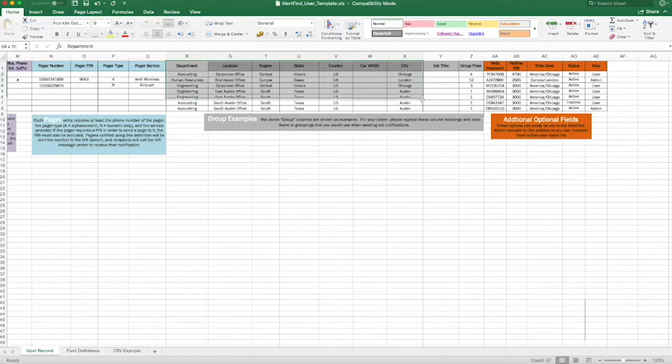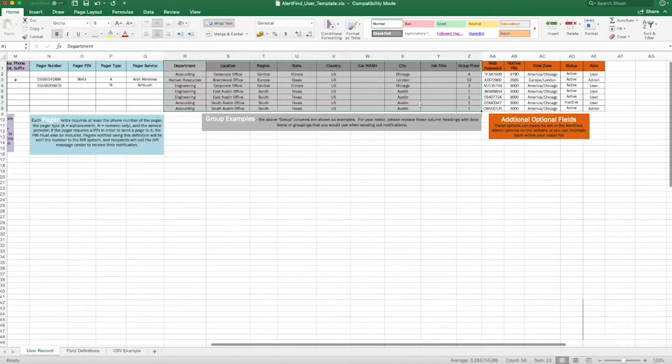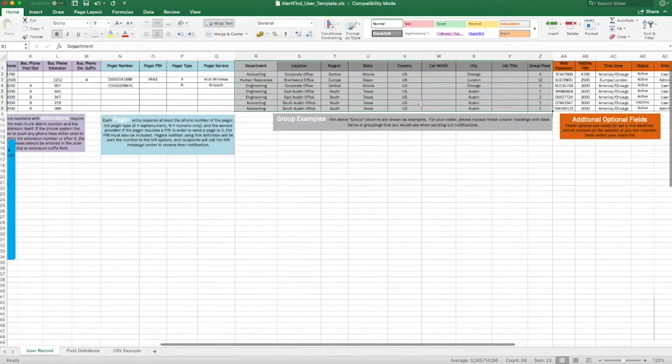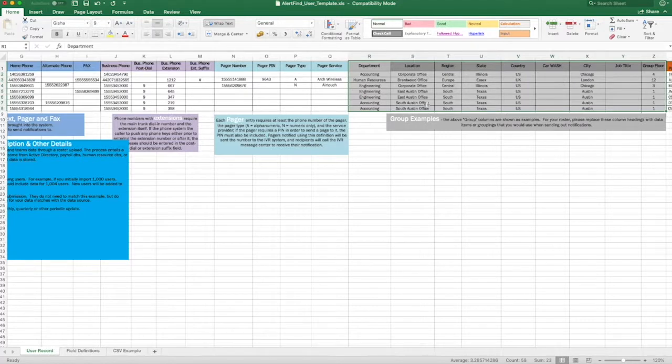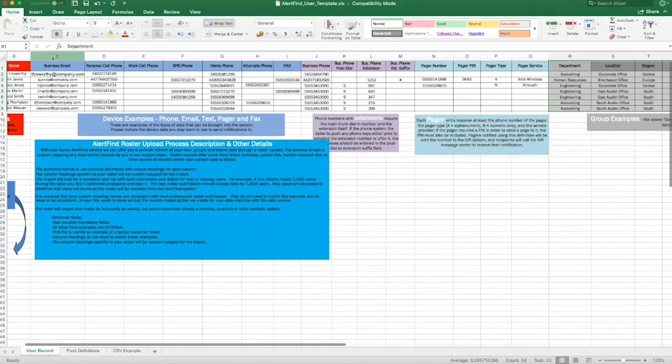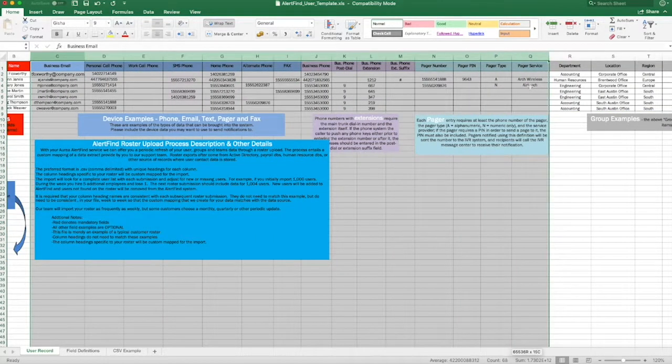So let's recap. From column R to Z, we have all the custom fields that you can configure. These are just examples, of course, and you can configure as many of them as you wish for your system. There is no limit to the amount of custom fields that we can configure for you. From column C to Q, we have the different examples of devices that you can configure in the system. Those devices can be used to send out communications to your different users.